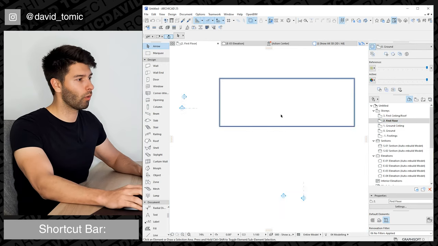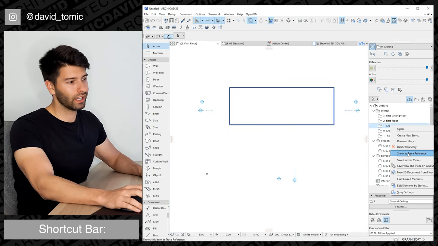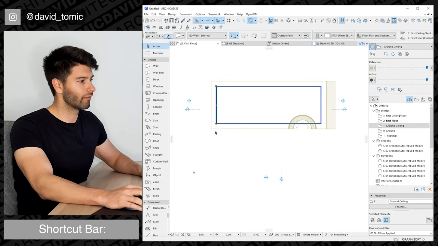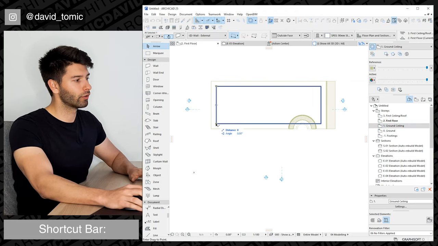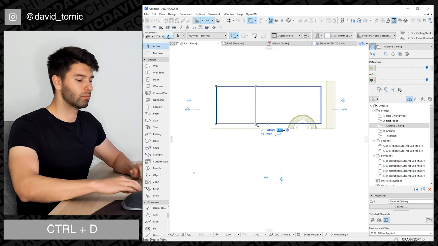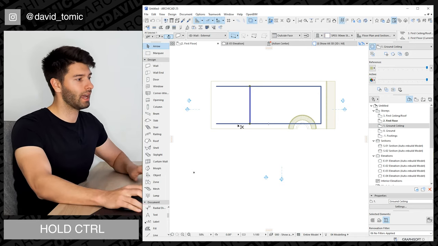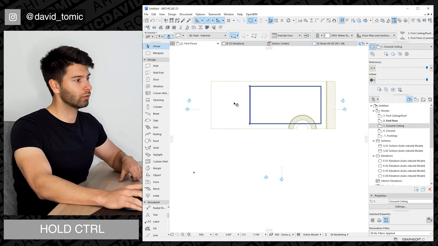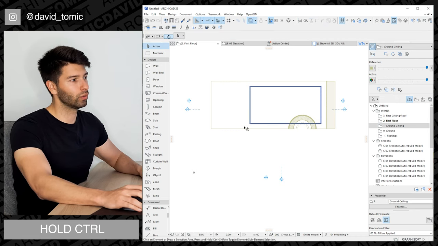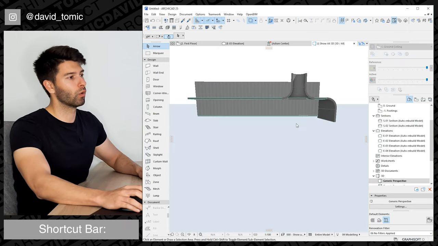Jumping up to the first floor, we are going to right click our ground ceiling, show as trace reference, selecting our furthest wall, Control D, let's move that back. I'm going to guess here, let's go 8 meters back, holding the Control button, clicking on the additional walls, getting rid of those walls.